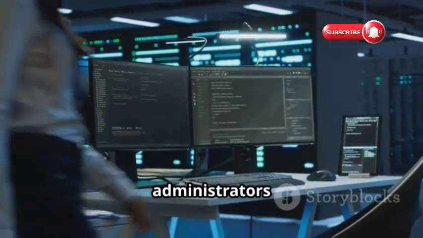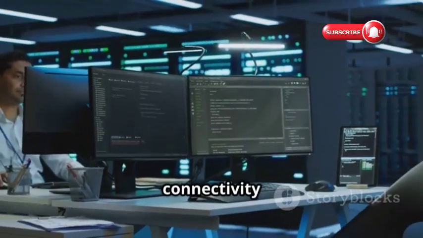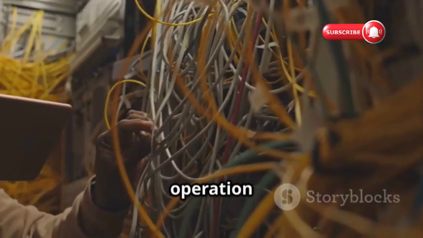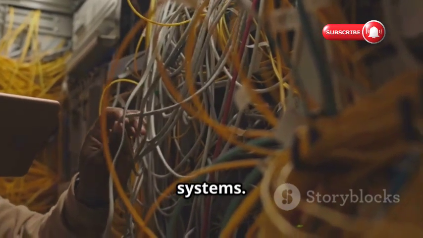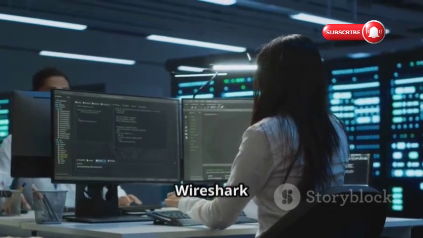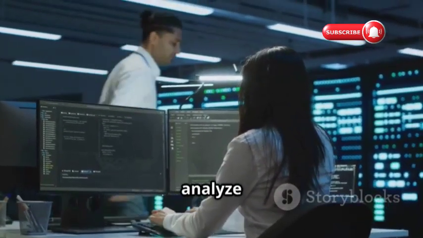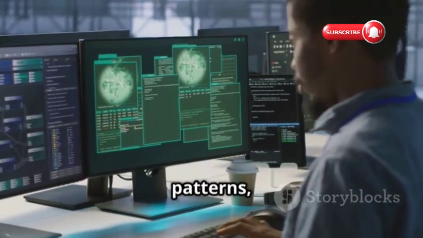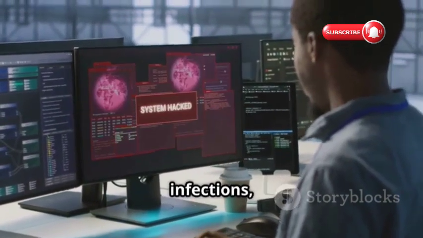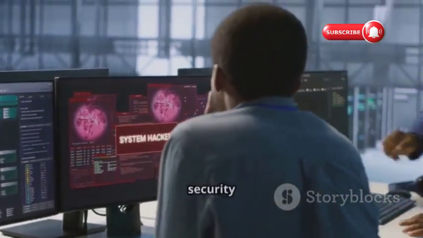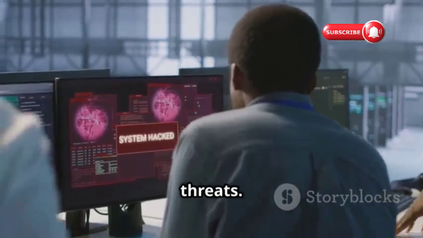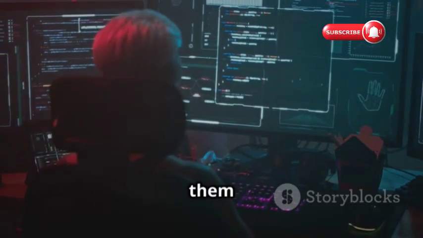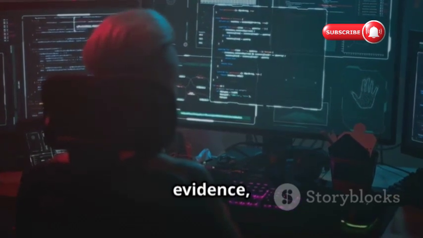Network administrators use Wireshark to diagnose connectivity problems, optimize network traffic, and ensure the smooth operation of their systems. Security professionals rely on Wireshark to detect and analyze malicious activity. By examining network traffic for suspicious patterns, they can identify malware infections, data breaches, and other security threats. Wireshark provides a detailed view of what's happening on the network, allowing them to investigate incidents, gather evidence, and mitigate future risks.